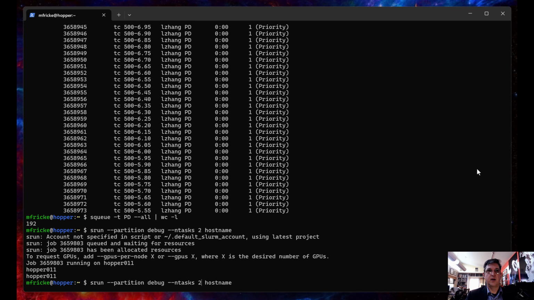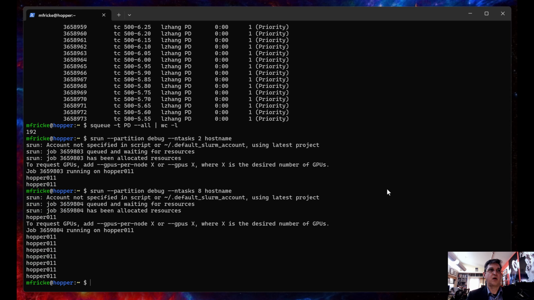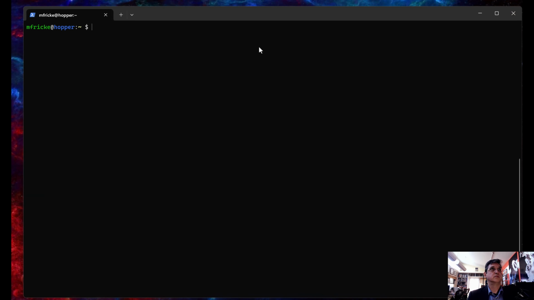And we can set this number to be whatever we like. So I'm going to ask for 8 copies of hostname to run on the debug partition. Here are our 8 outputs. And again, they're all running on the same compute node because it has plenty of CPUs and can run 8 copies of hostname on that compute node. All right, so we just allocated 1 CPU per copy of our program. That's what happens by default.